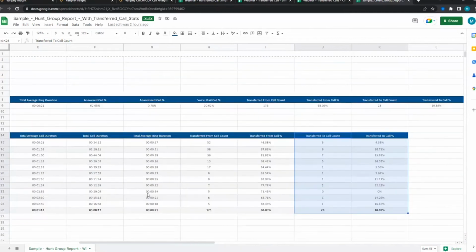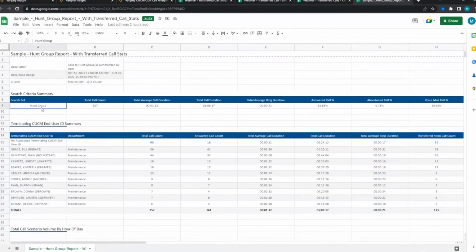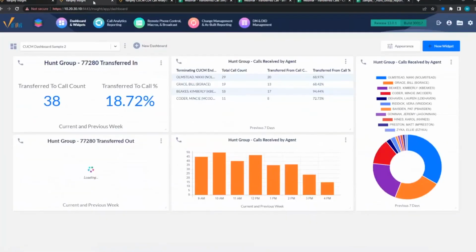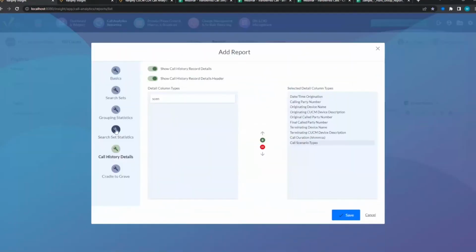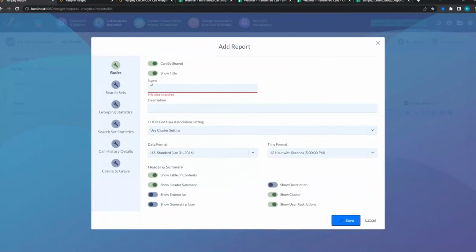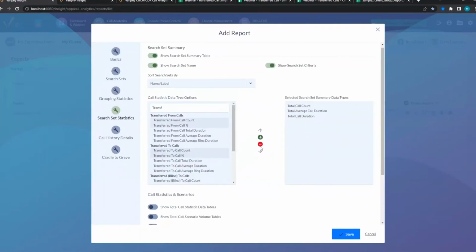So this report is looking at that same hunt group from the previous report, 77280. Just to keep things more interesting, I got rid of some of the detail and I added the transferred from and the transferred to call counts and percentages to the report. So we went into the search set stats, and here I just added transferred from, and then the to call count, and then the to call percentage as well.